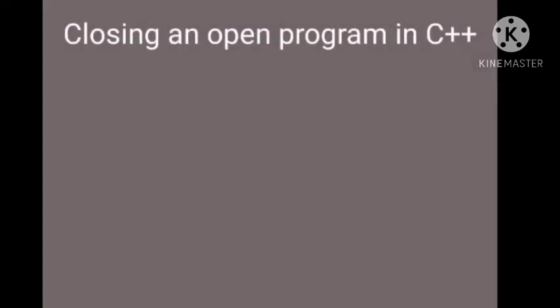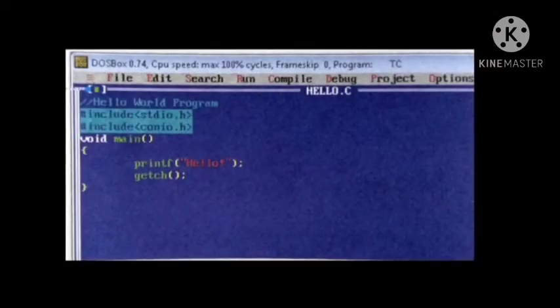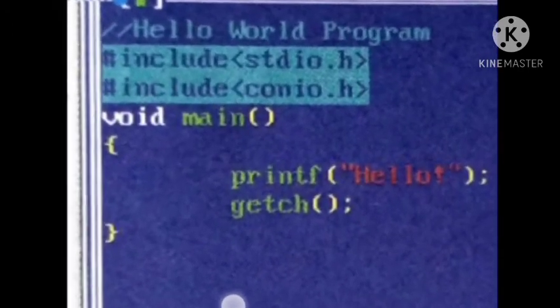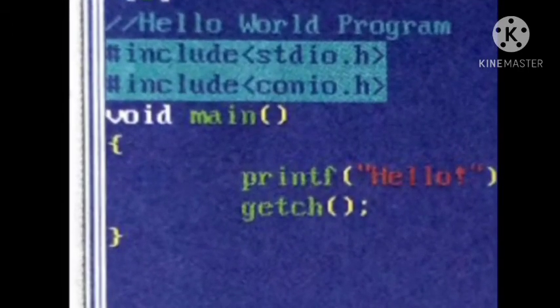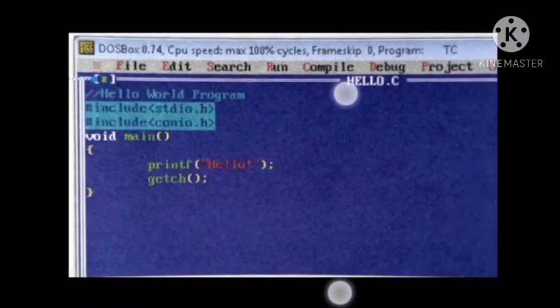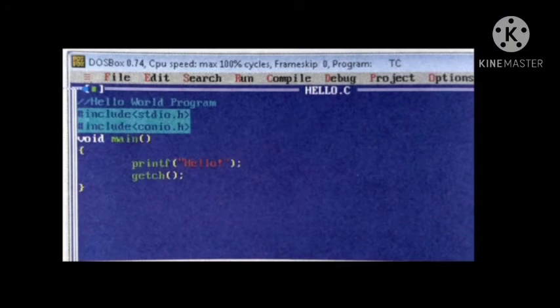If you want to close an open program in C++, you have to click on the close button. This close button is on the top left corner of the program window. Here you can see this one, in green color. This is the close button. It is on the top left corner of the program window. When you click on this close button, your program will be closed.